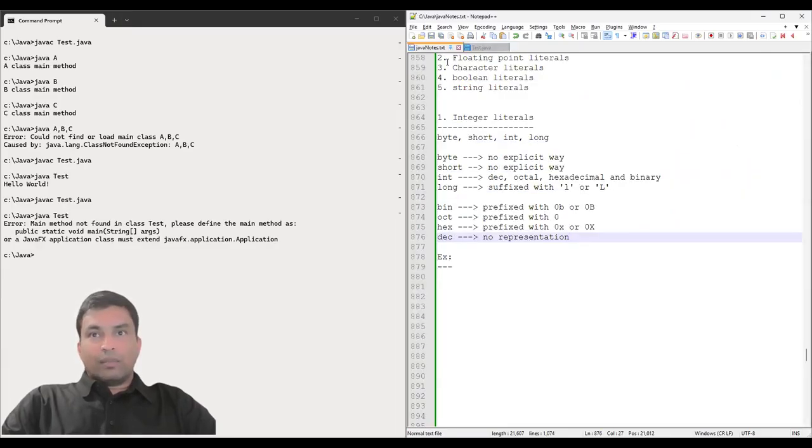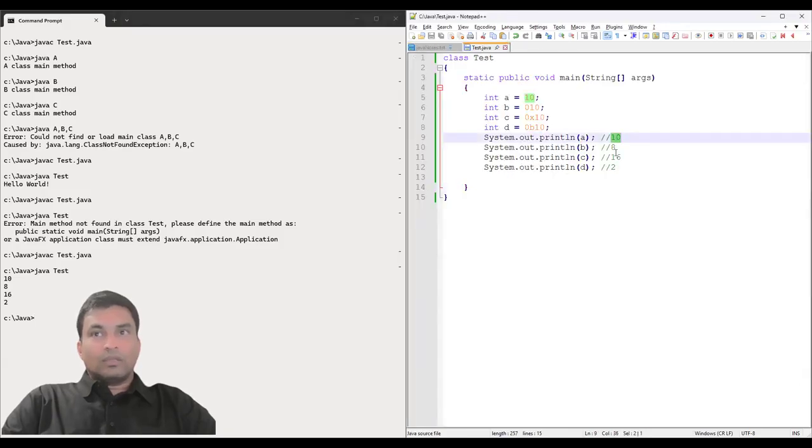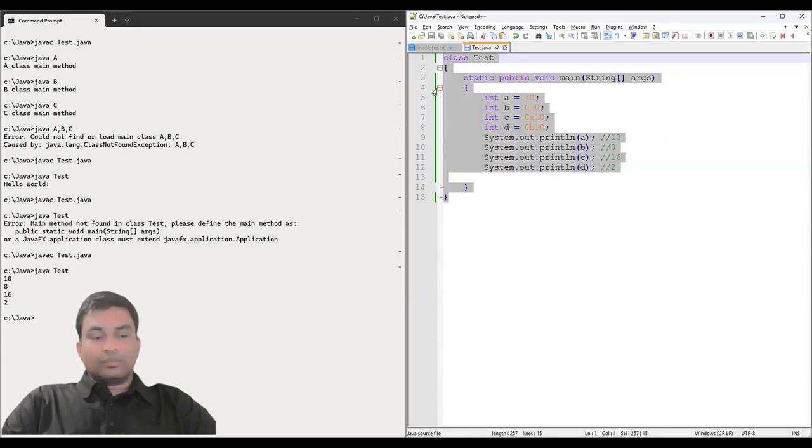Let's save this program and try to execute it, compile. Code is compiled and executed. Let's check the answers. The print a is 10, print b is 8, print c is 16, print d is 2.